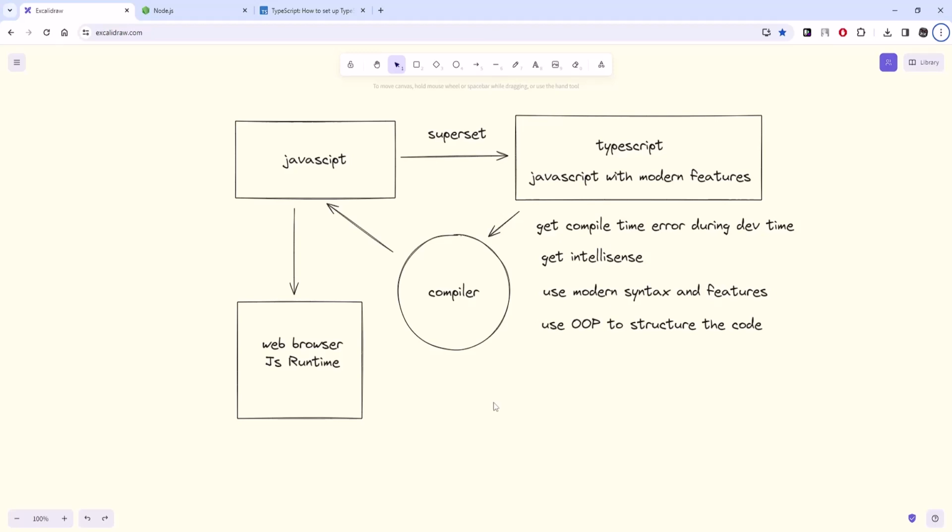So basically TypeScript is a superset of JavaScript. It is built upon this language and it comes with a compiler. So it's basically JavaScript with some modern features. We cannot run TypeScript on a web browser or JS runtime on your local machine. To run our TypeScript code, we have to compile it to JavaScript again and then run using that JavaScript.